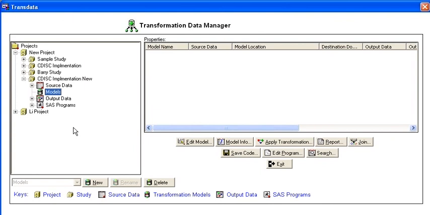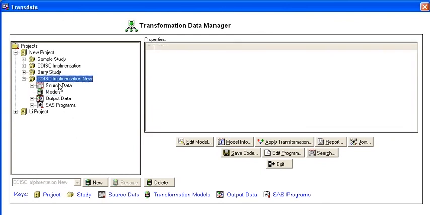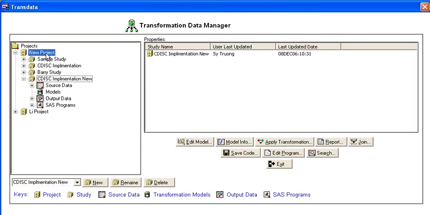But in terms of creating a study, you would click on the study, or if you want to create a project, you click on the project level on one of the projects, and then you would type in a new name here. You can choose one of the existing projects and then just type in the new name and click on New. So that's how you would then create a new project, similar to how you would create a new study.